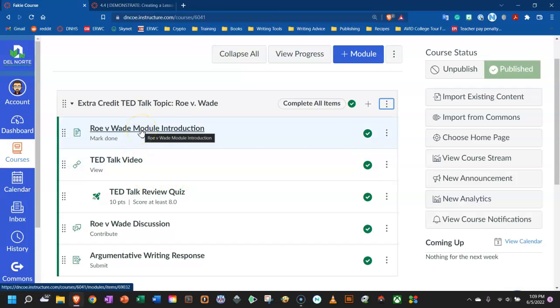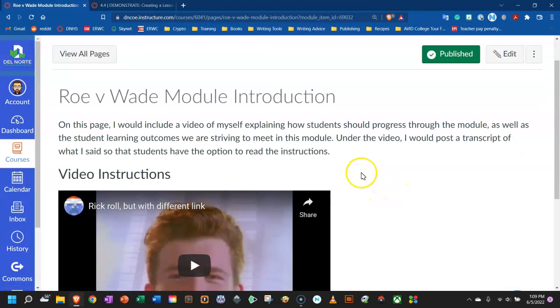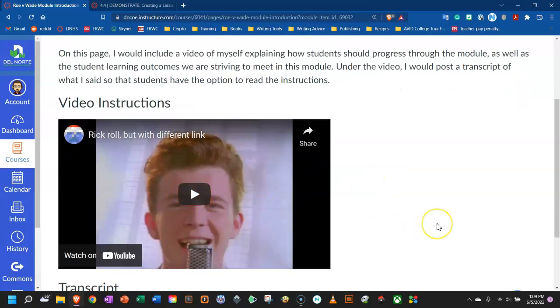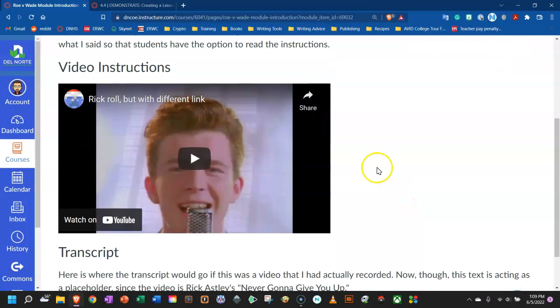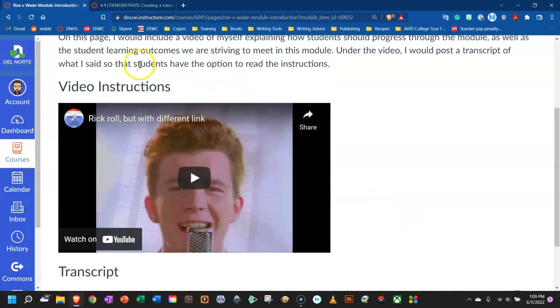So let me go ahead and jump into the introductions. The way that I would structure this is I would have the module introduction be a video of me, not of Rick Astley Rick rolling us, but a video of me explaining what my expectations are for the entire module, since it would be asynchronous. And then I would have either a transcript or perhaps just the written version of the instructions I gave in the video. That way students have a couple different ways to access those instructions.